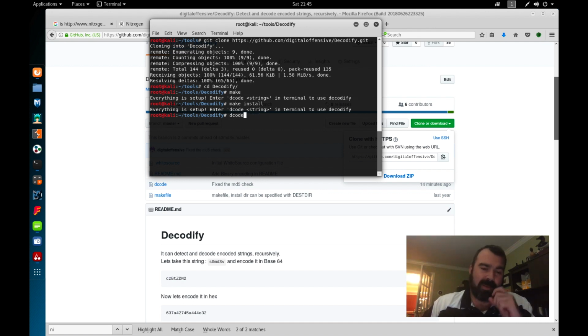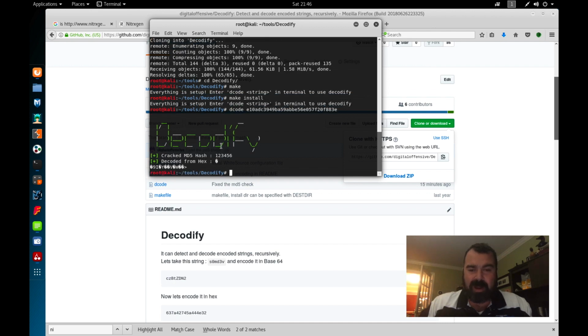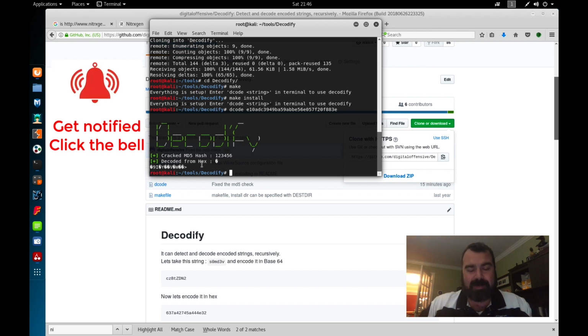So what we're going to do here is we're going to try to decode an MD5 hash that we have here. Now, if you didn't know this was MD5 already, you can basically do a character count. You'll see it's 32 characters, and that will tell you it's MD5. However, let's just say we didn't know what it was. We're going to hit enter here, and Decodify is going to run, and you can see it's cracked the MD5 hash as 1, 2, 3, 4, 5, 6, and also kind of detected some hex in there as well. So I tried to decode the hex as well, but you can see the hex did not decode.